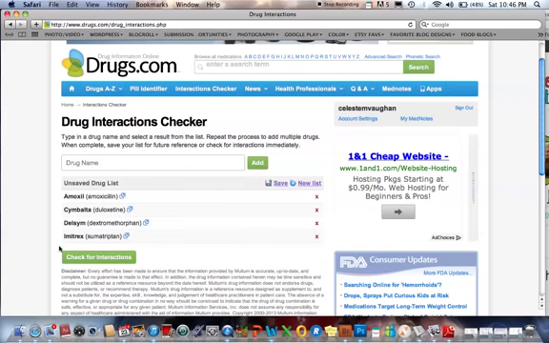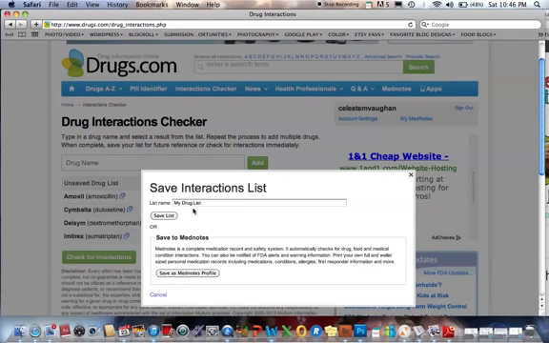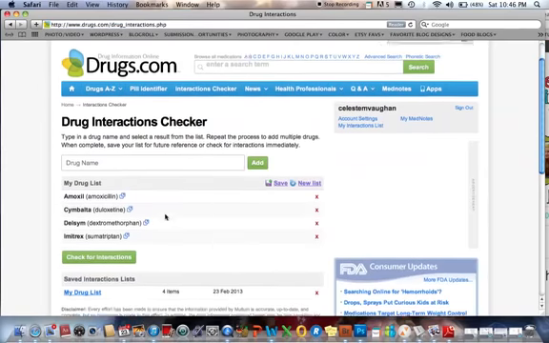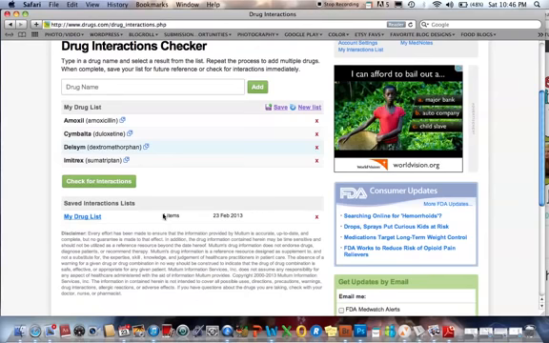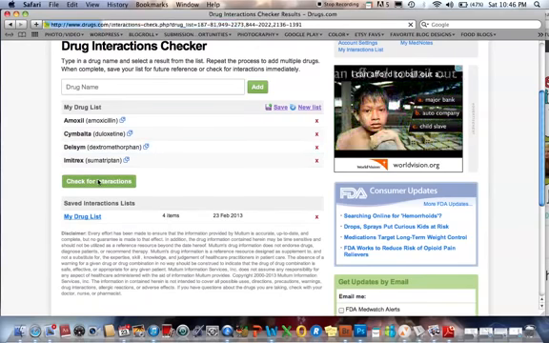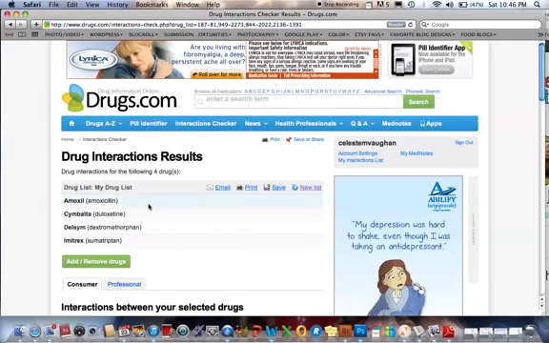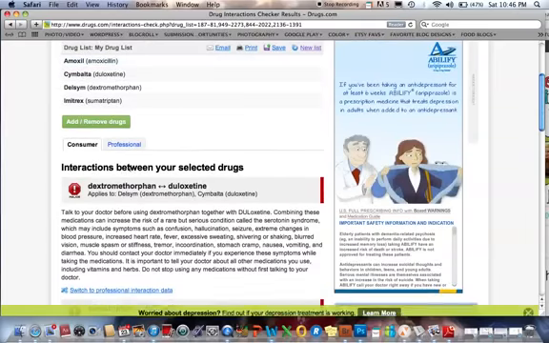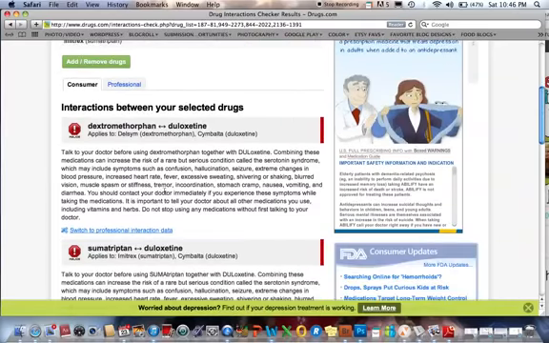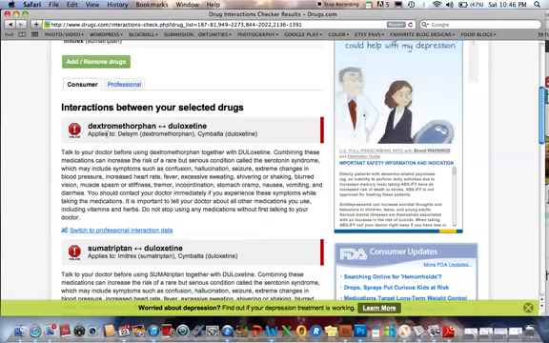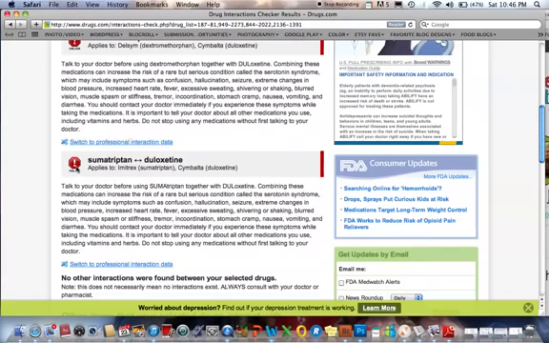Alright, so we've got this list, and granted, Amoxil and Delsym would not be things you regularly take, but we're going to save the list, and you can give it another name or you can leave it my drugs list. Save list. Okay, and now that you've got your list there, you're going to say check for interactions. Alright, now here we go. Interactions between your selected drugs. You've got a major interaction between the Delsym and the Cymbalta. You've got a major interaction between the Imitrex and the Cymbalta.